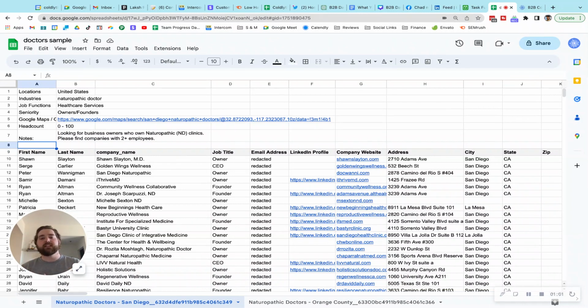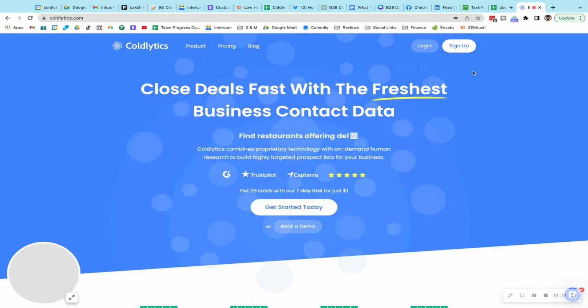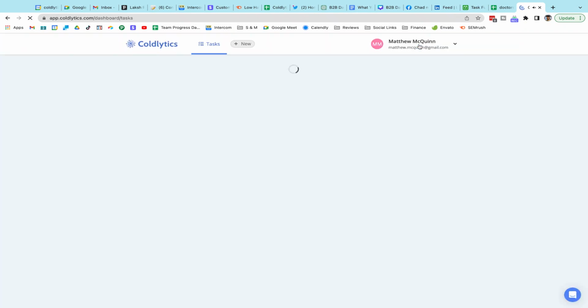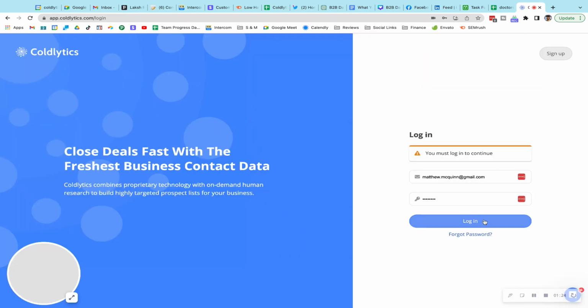So each list takes us about 24 hours to turn around, but for you, it just takes a few seconds to fill out our self-serve platform portal. So it's pretty straightforward, and I'm going to show you how to do that now. So if you don't have an account yet, jump over to Coldlytics right here, coldlytics.com, and click on sign up. And of course, I have my own account, so we're going to sign into that.